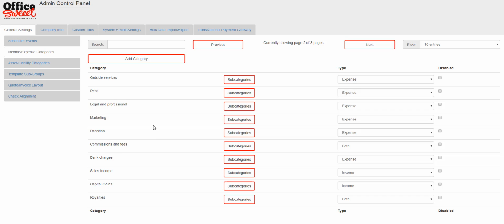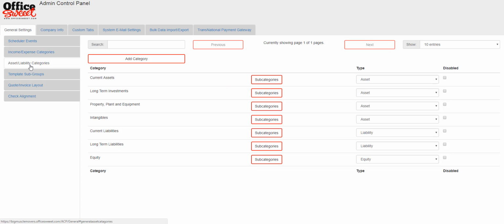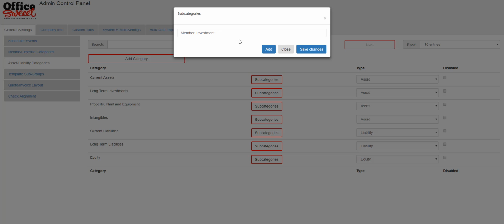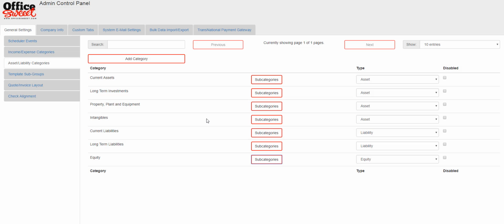So I hope that makes sense. Then we have the asset and liability categories. It's basically the same thing. You have current assets already in there: long-term investments, property, plant, equipment, intangibles, current liabilities, long-term liabilities, and equities. So you can see here in the subcategories, I put in member investment in case you put money in, but you don't want that to show as income. But it does flow over to your balance sheet, and I'll show you how that is in the reports.